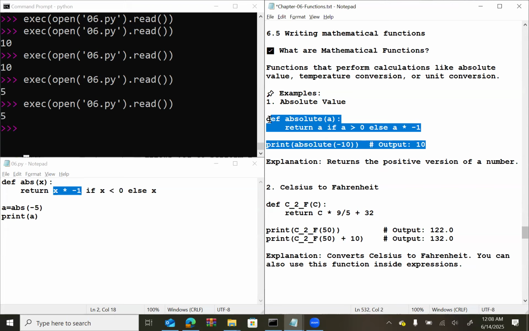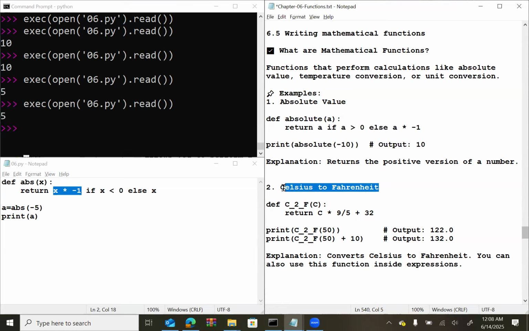Now we are converting Celsius to Fahrenheit. We have another example. This is Celsius to Fahrenheit. This is the formula that we are going to use. So in this formula, we are multiplying the value by 9 over 5 plus 32 to convert them from Celsius to Fahrenheit.